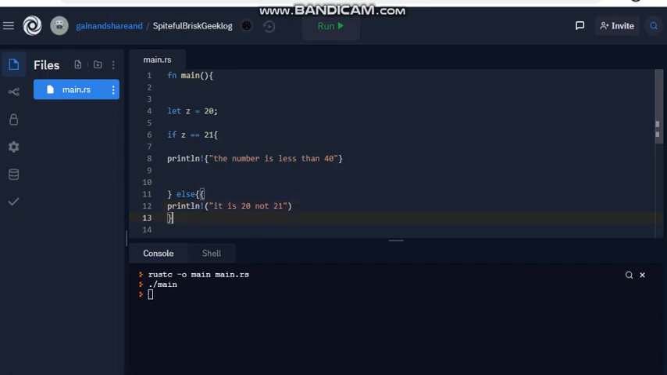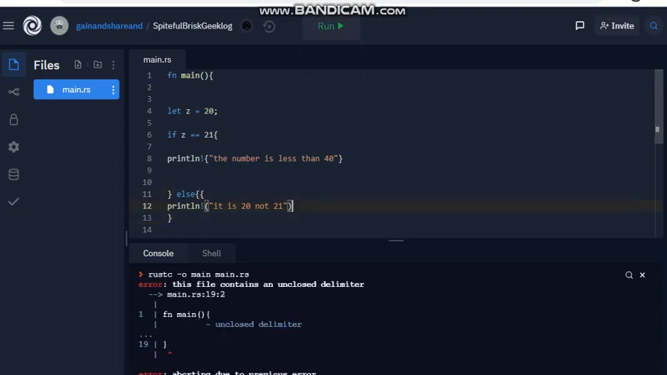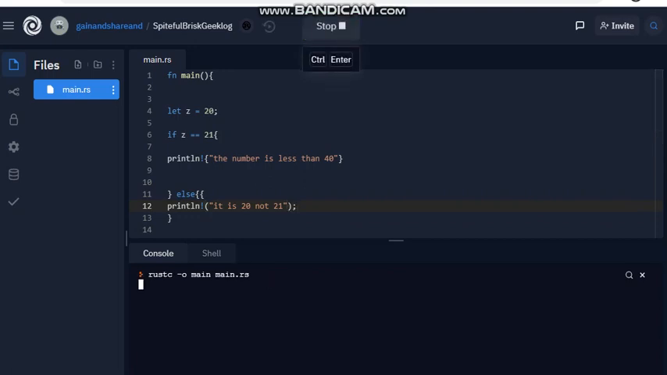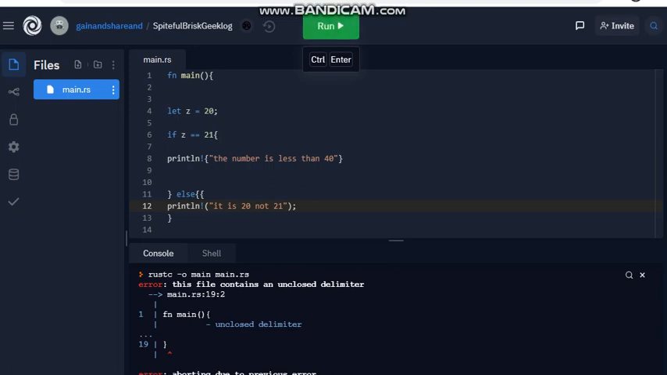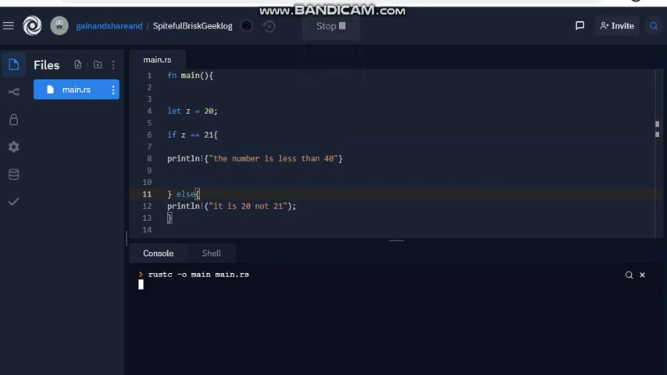That's it, it's completed. Let's try to run it. Whenever you mention the round brackets, you need to use this. Now you will get a proper output: it is 20, not 21. That's how the else statement is used, and with the help of the else statement, you can print in this particular format.